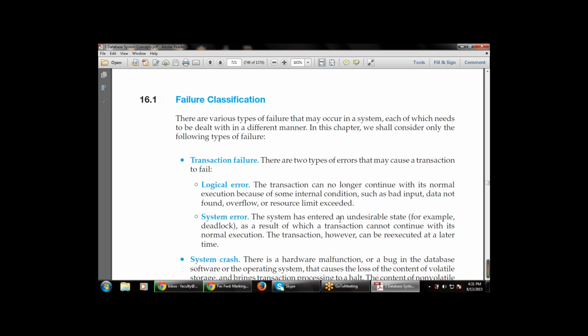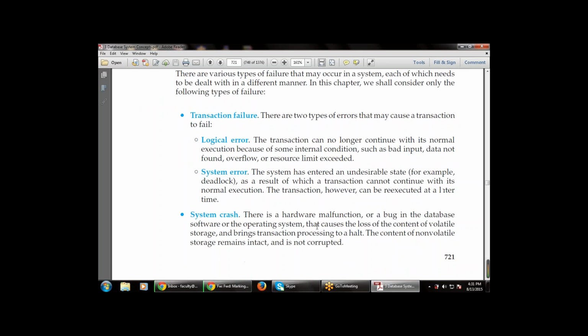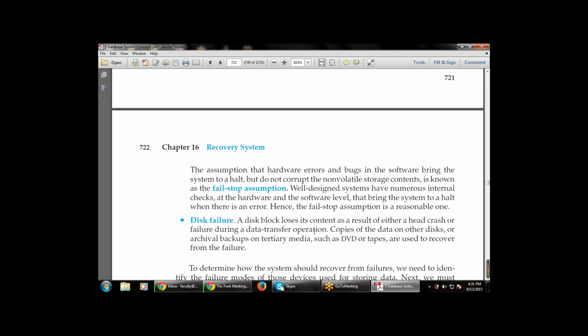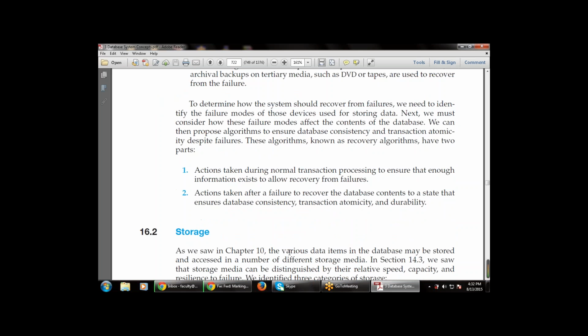And there is a system crash, that is the whole system crashing due to hardware malfunctioning or a bug in the database software. So one is transaction failure, which contains two parts, logical error and system error. There is system crash. And next is disk failure, that is the disk of the system has failed. It may be any disk, such as a DVD or CD-ROM. So action must be taken to recover the data from the database using the recovery schemes.